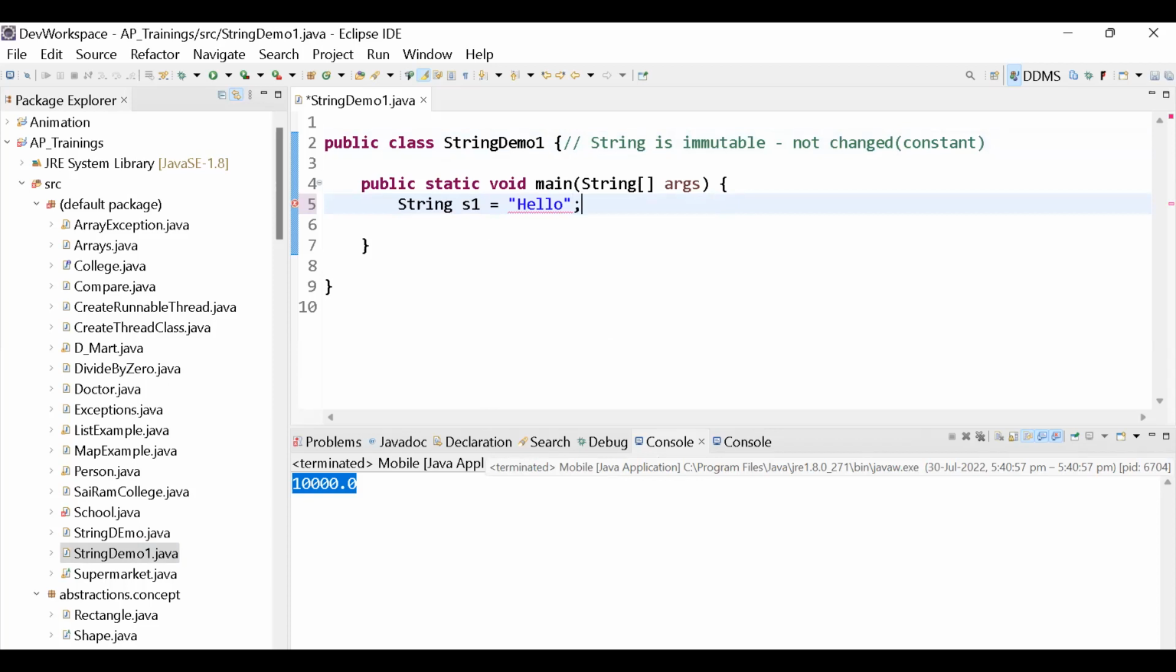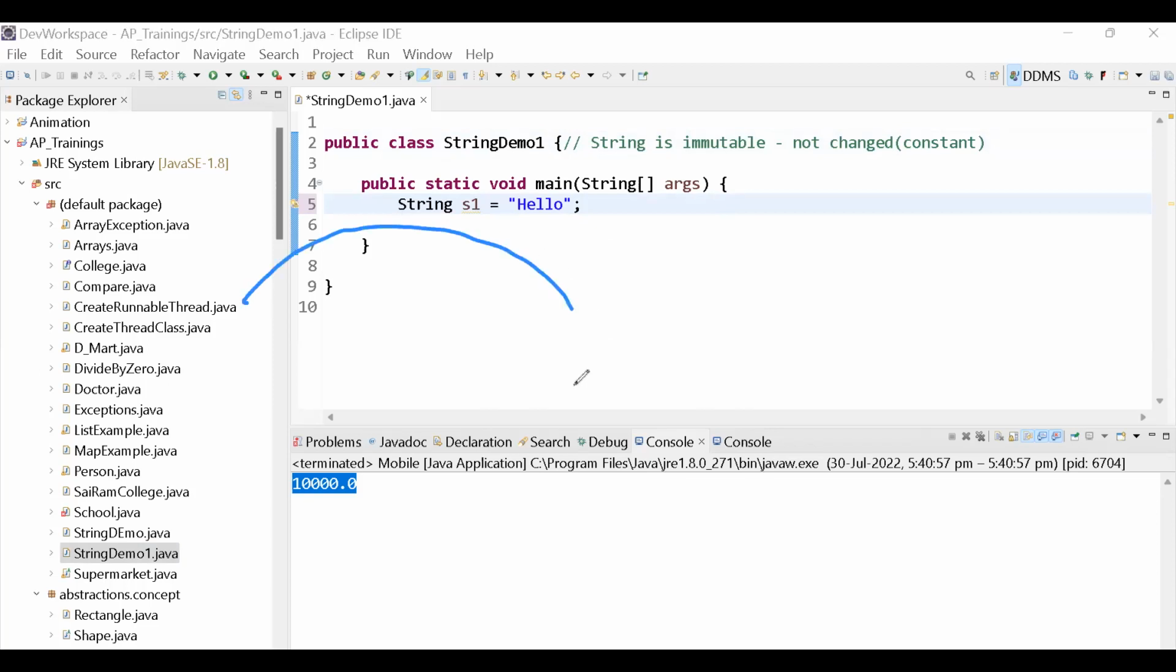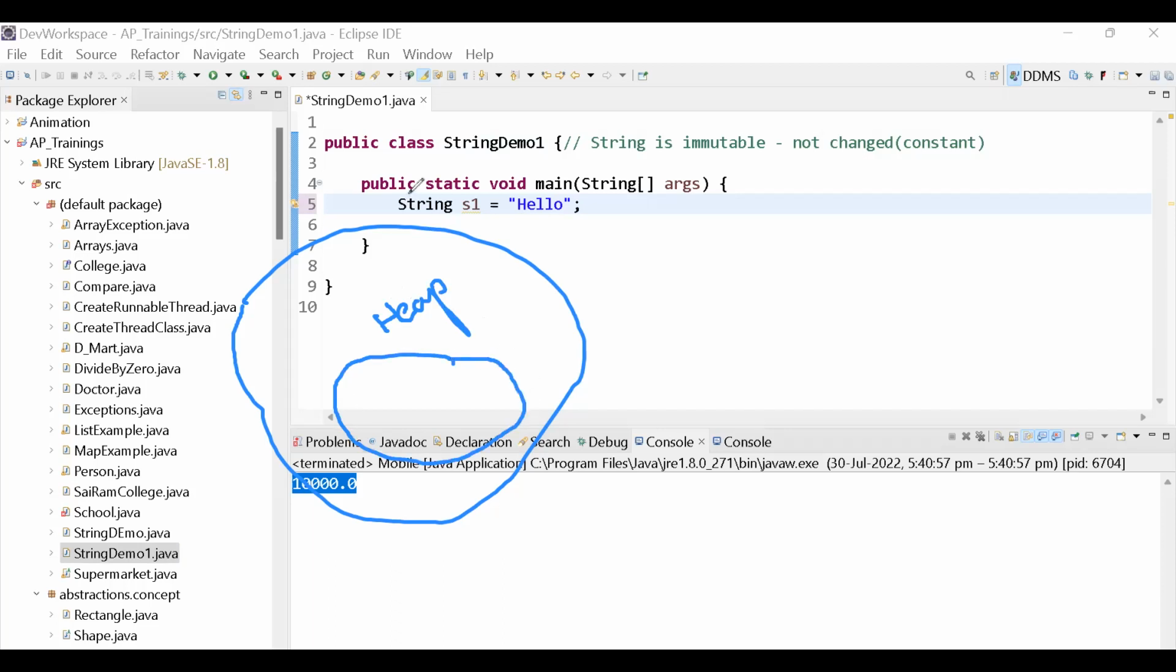So what will happen when I create this? A memory gets created. Basically there will be a memory here like this. This is the heap memory. All the objects that you create will be created on the heap memory. And in the heap memory, there is something called the string pool, where all the string objects will be stored. Only string objects can be stored in the string pool.